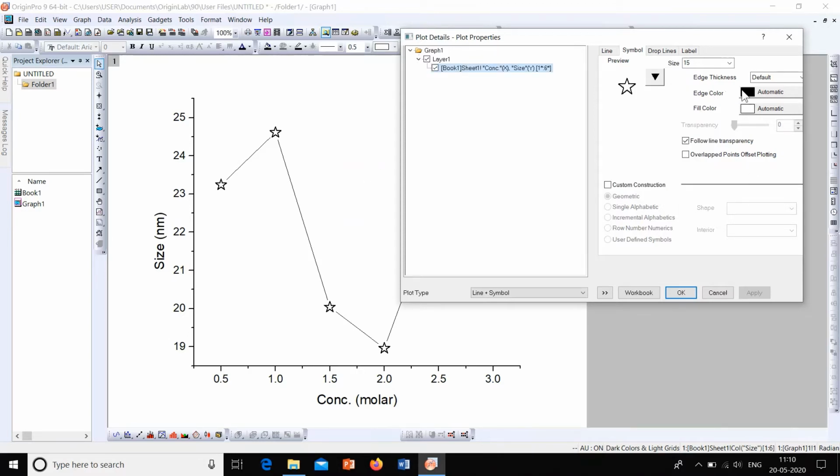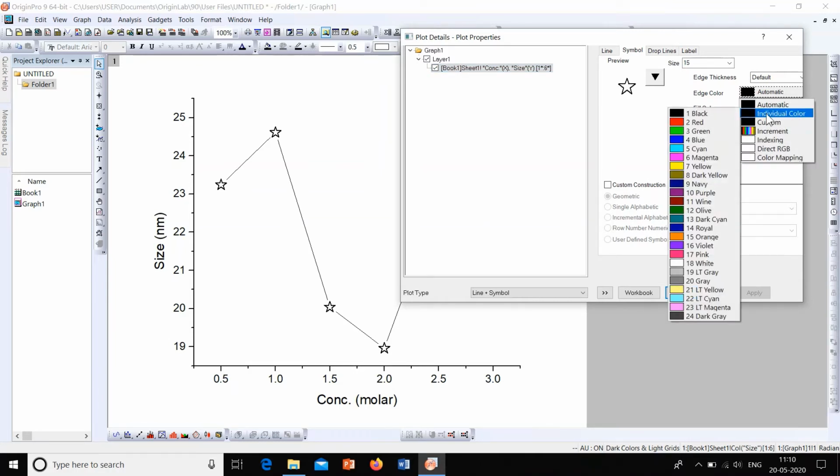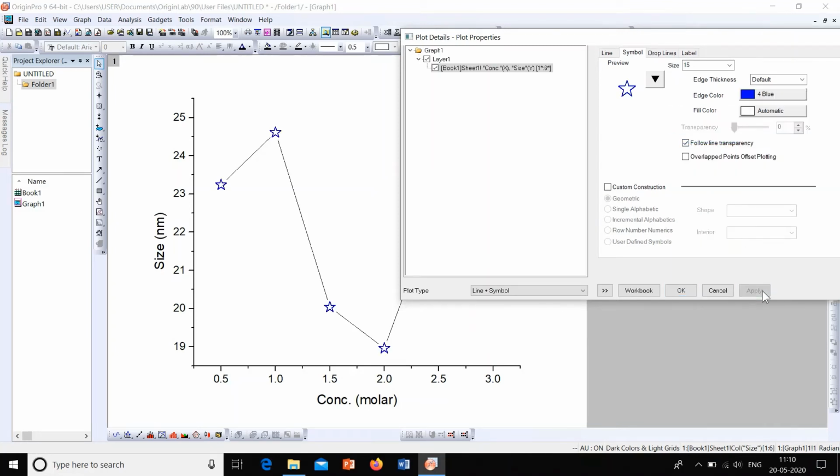Now here this is the edge color and the fill color. You have two options here, edge color and fill color. You can change the edge color from this one. Use the individual color option here, then change the edge color. Apply it. Now we have the blue stars and the inside filling is empty. Let's change that too. So you have beautiful stars there with a blue outline and yellow filling.